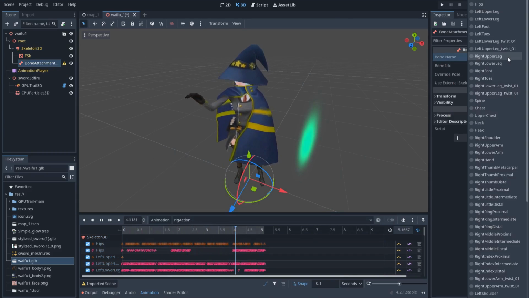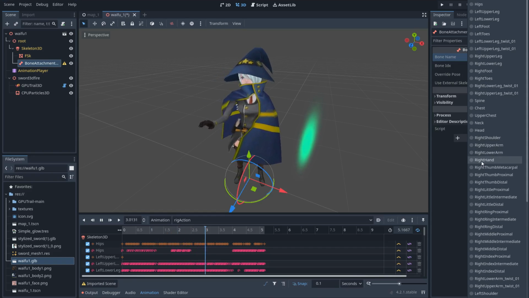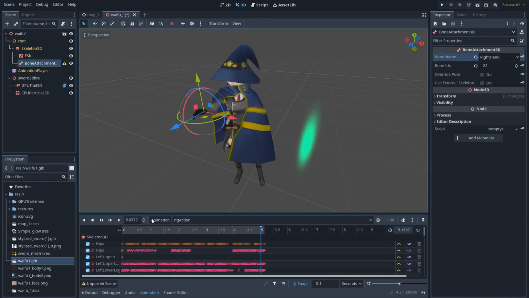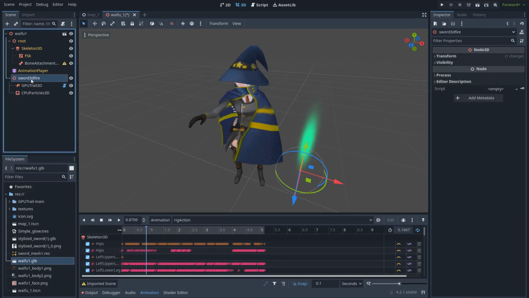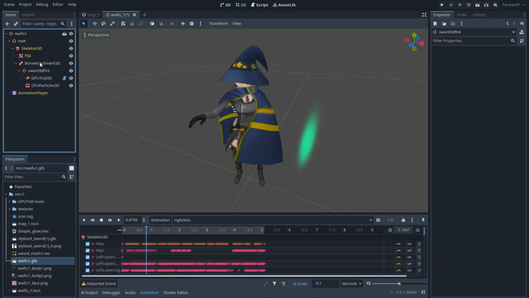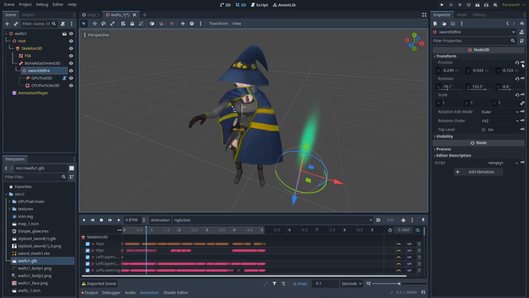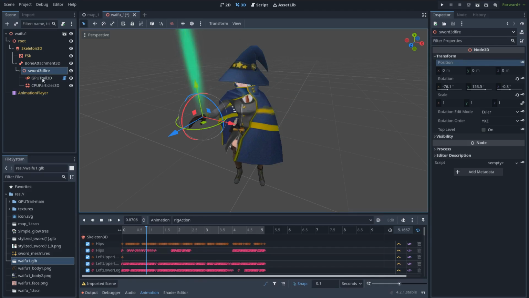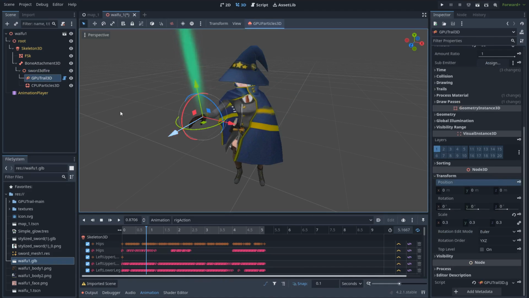And choose the bone you want to use. In this case, I want to use the right hand. So now we can pause the animation and move the particle system into the bone attachment. We also need to reset the position of the particles and the position of the trails.